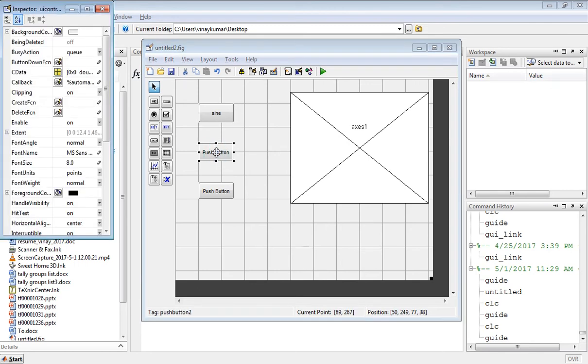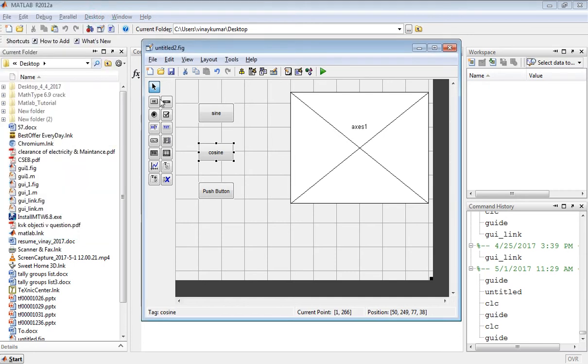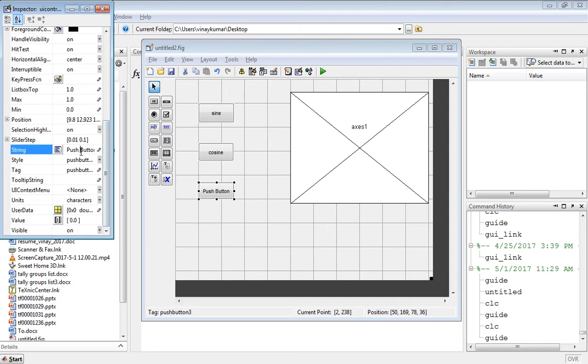Similarly, double click on this push button 2 and do similar thing, just write here cos, cosine, and similarly in tag write here cosine and click here. Similarly for tangent, just write here in the string tangent. Similarly in tag write tangent. Okay, now click here.